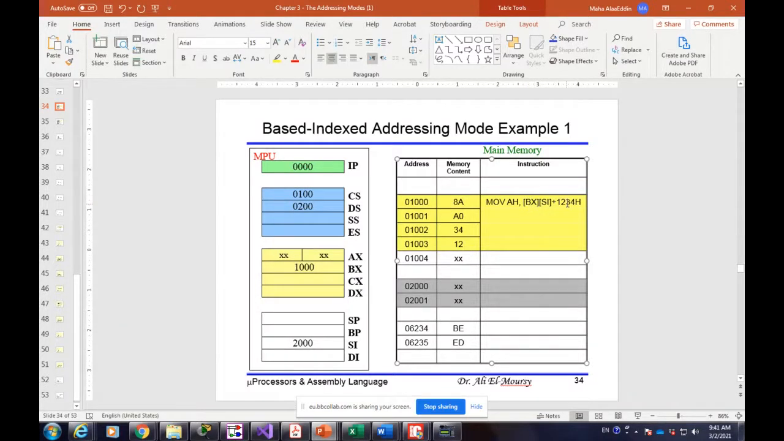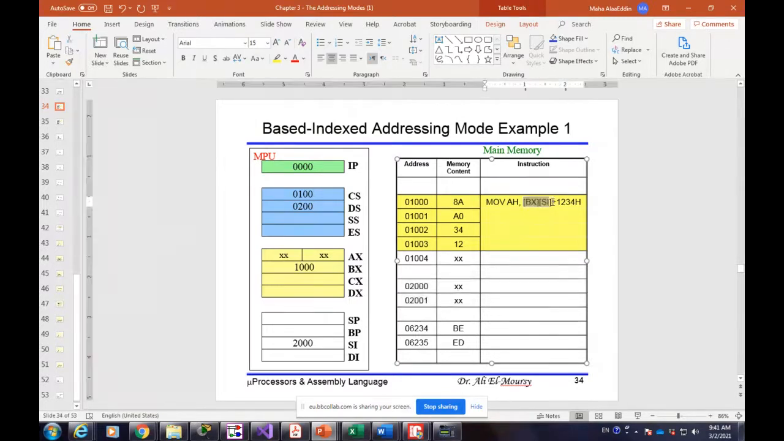Now, how do I know the physical address? How do I start executing this instruction? How do I do this? I need to get the physical address of this. This means what? How can I get the offset? It's BX. You add whatever is in BX, plus SI, plus 1234. Can you do this for me?